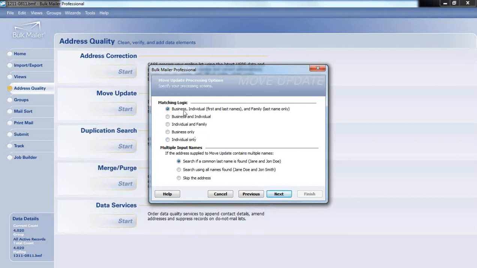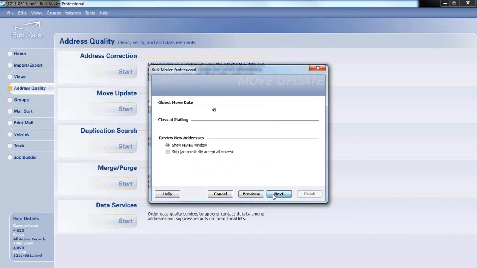Matching logic, I'm going to search for business, individual, and family. That's going to give me all moves possible. I could limit it down if I would like, but however, I'm going to search for everything. Multiple input names. If I had more than one name, I can search for a household, maybe the common last name, Jane and John Doe, or all names found, individual moves. Depending on what type of a list it is, you can select which option you'd like there.